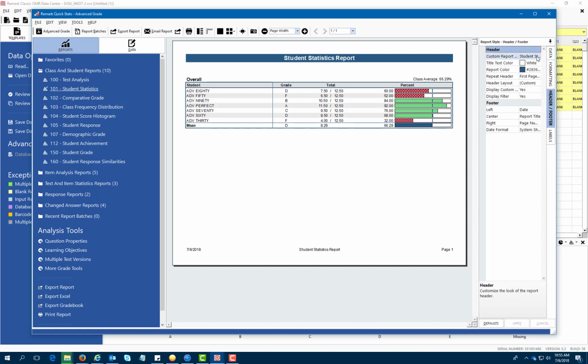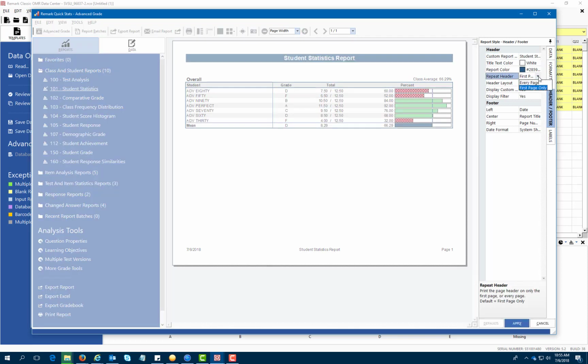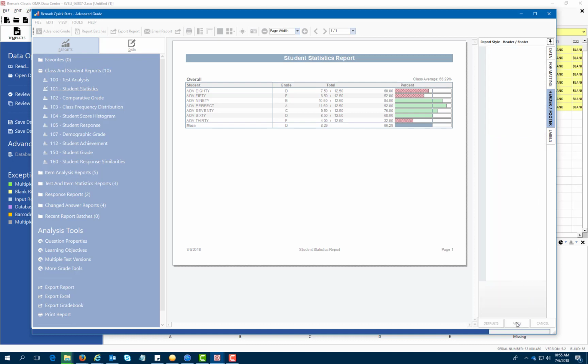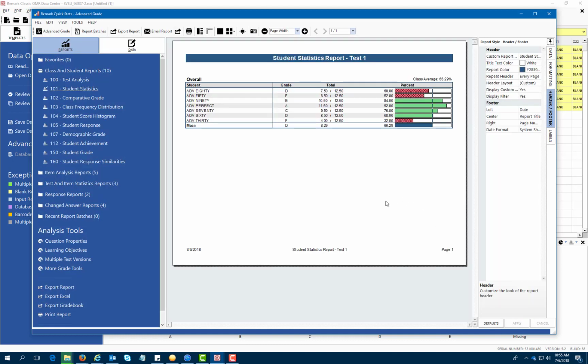If you'd like to change the header and footer of your report, click on the Header Footer tab, choose the Custom Header area, go to the end of it, and type in what you would like to call the report. If you want this header to repeat on every page, go to Repeat Header and choose Every Page, and then click Apply.